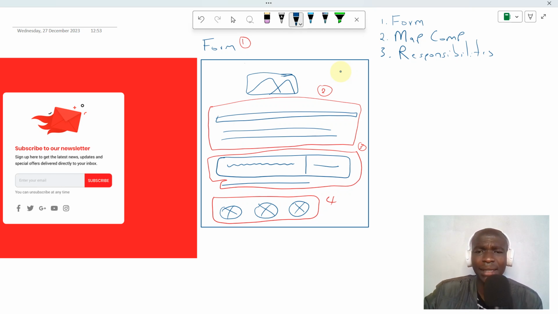Okay, so we are assigning responsibilities. So the form component, what is it responsible for? Okay, let's say number 1, the form component. That means component number 1. Okay, let's say the form. Number 1, the form is responsible for, let me just say here, collecting data. The form is responsible for collecting data. Hence, we have this input here because it receives the data. It takes the data from the user.